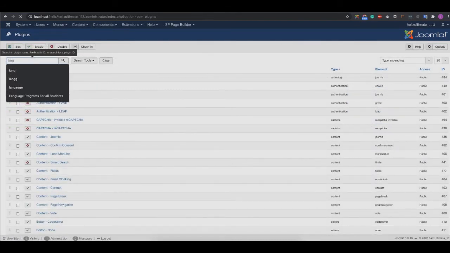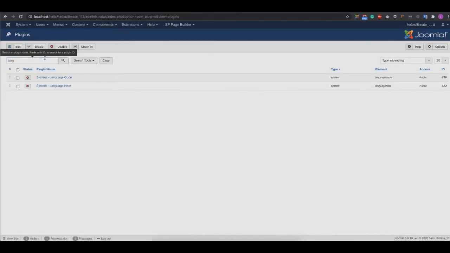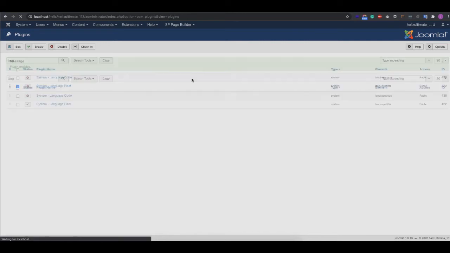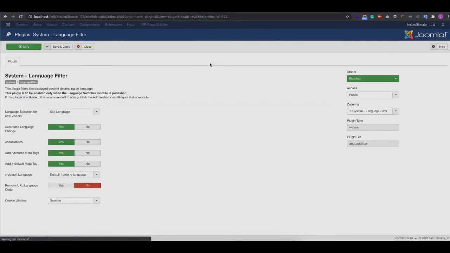Number 5, enable the language filter plugin. Joomshaper recommends setting the language selection for new visitors to site language.